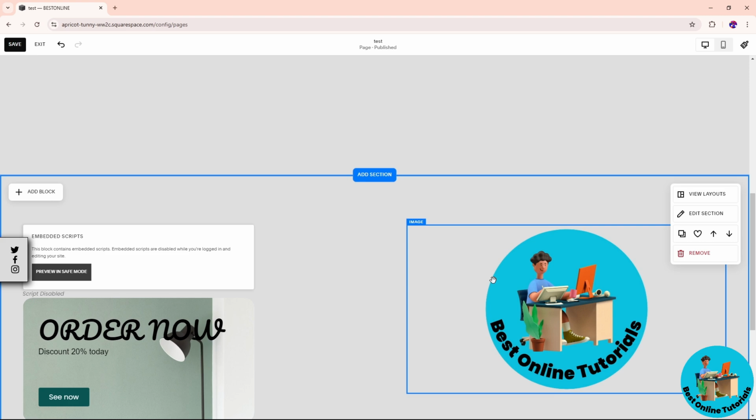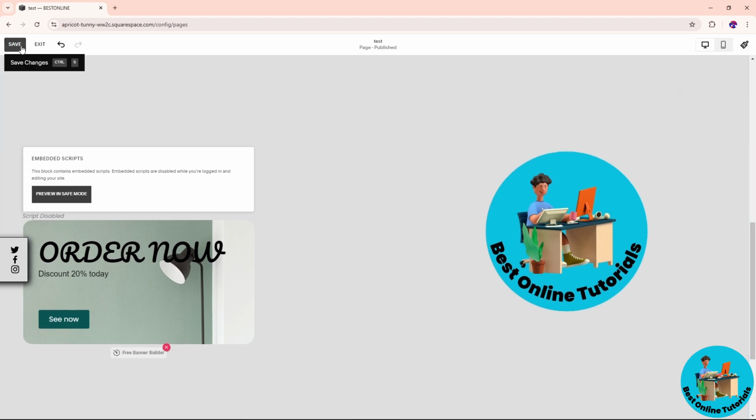And from there, once you are done, just simply click on save on the top left corner of the screen in order for you to save the changes that you made. And there you go.